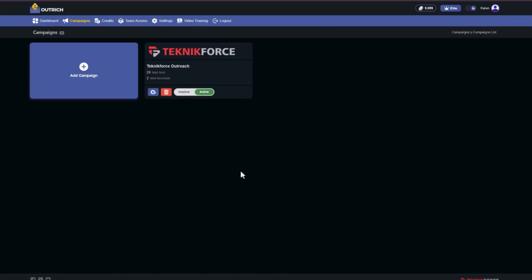Outrich will even unsubscribe a person automatically when they mail back to you and tell you, hey, I don't want to receive any of your emails. Outrich will make sure that their wishes are respected and they're unsubscribed. So you stay 100% compliant, and your email accounts stay 100% active and in the inbox without a problem.